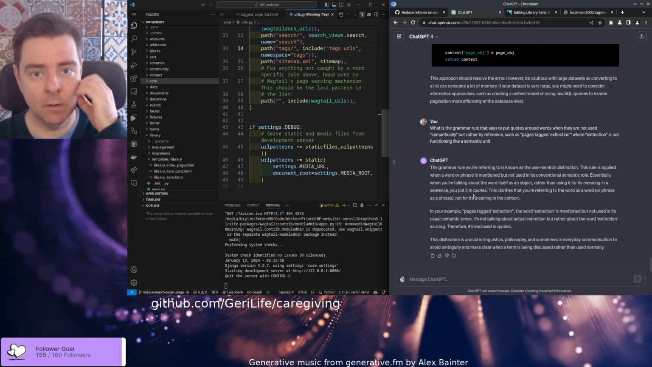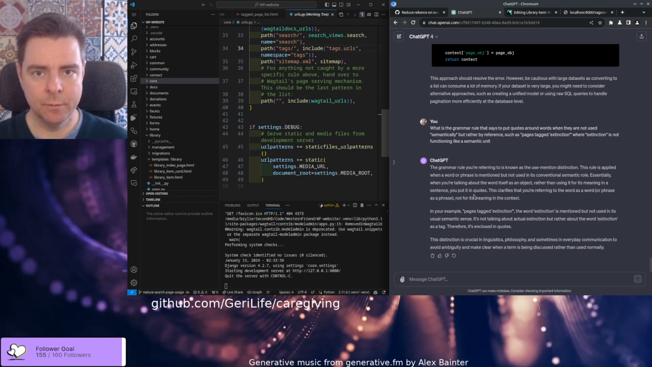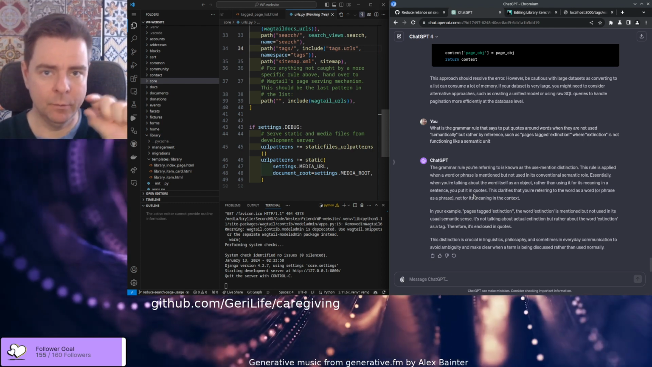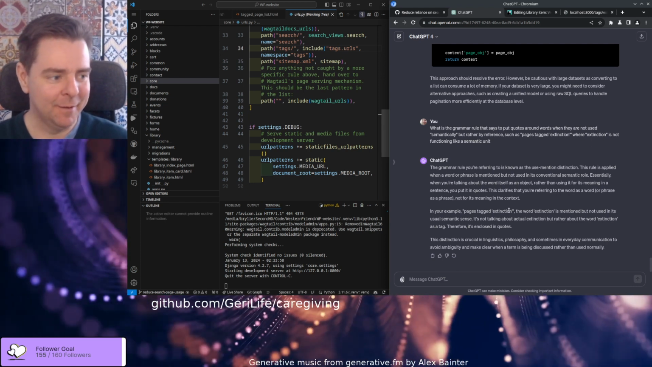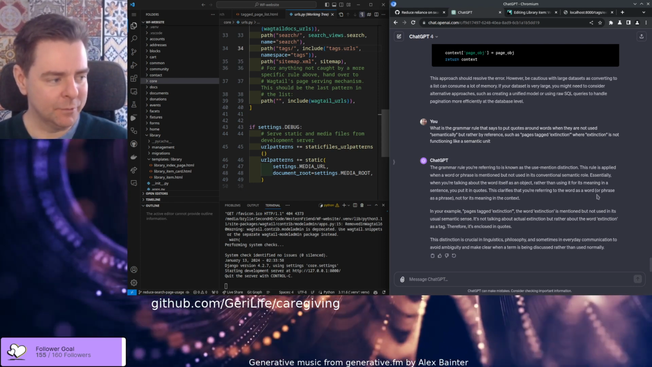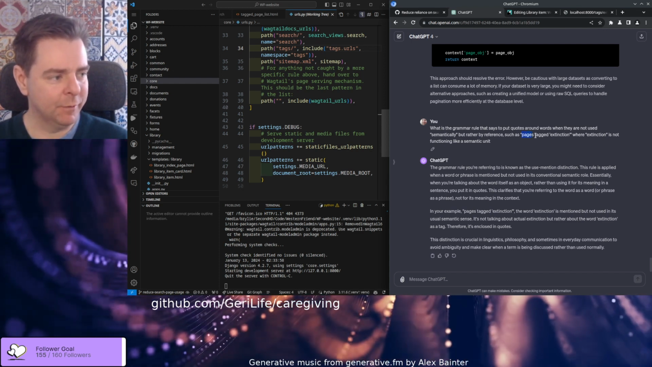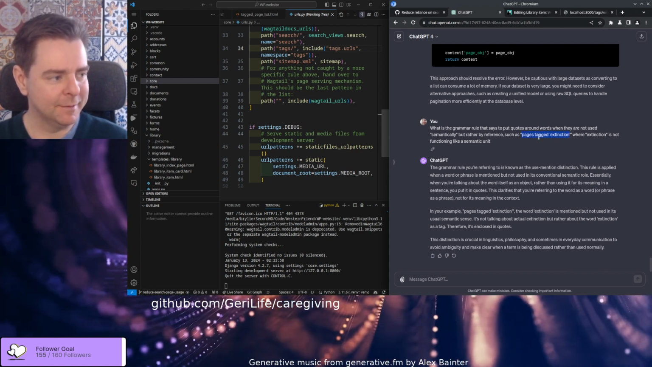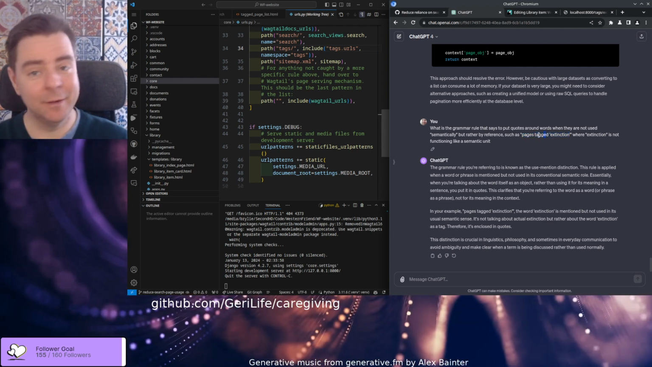So like here, the tag "extinction" is an object. I'm not using the word extinction to imply any meaning other than the fact that we're using that word as a tag. It's a really subtle thing. This clarifies that you're referring to the word as a word or phrase as a phrase, not for the meaning and context. That's why it's so confusing.